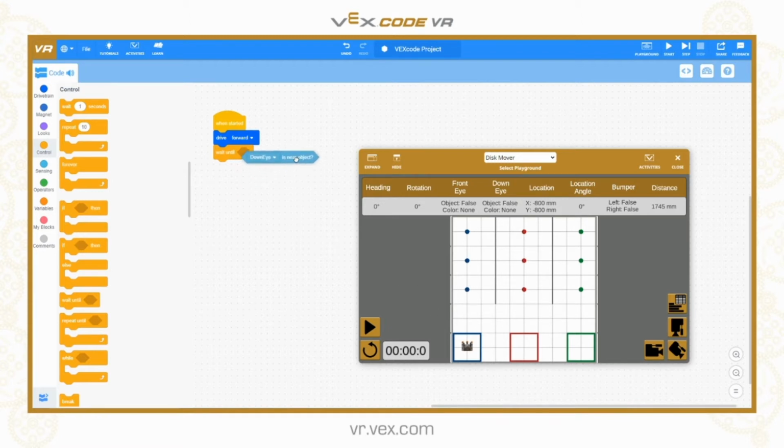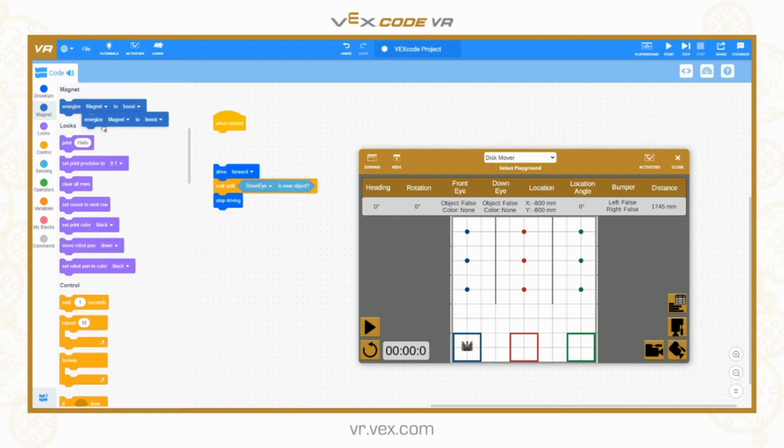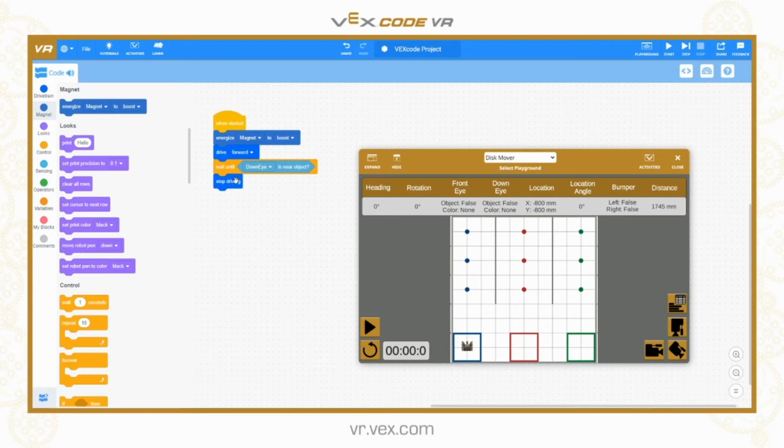And then when it is, I want to stop. So now when I run this, the robot drives until it gets to the object, and then it stops. So in this case, I energize the magnet to boost, drive forward until we get to an object, and we pick it up.